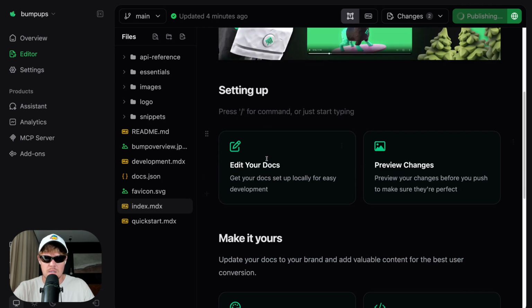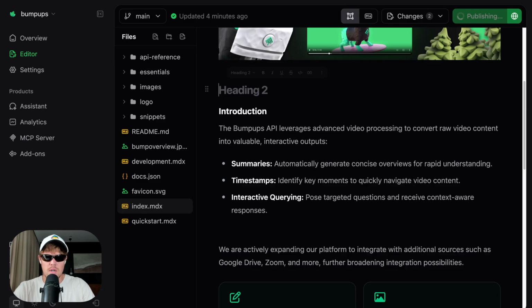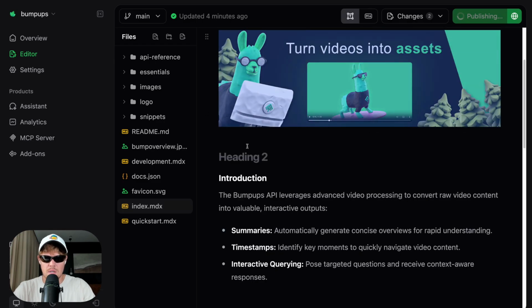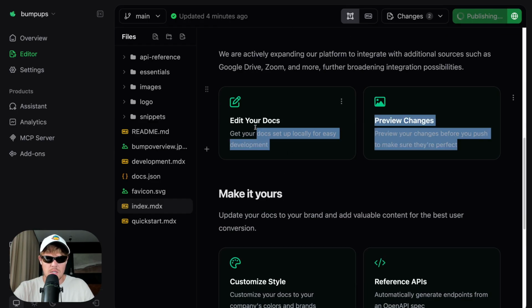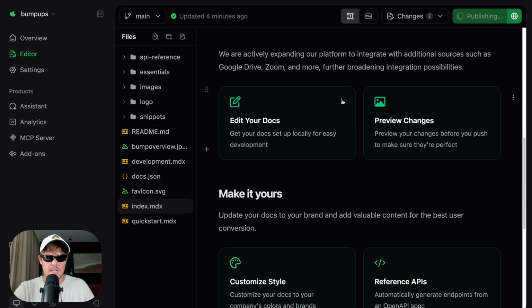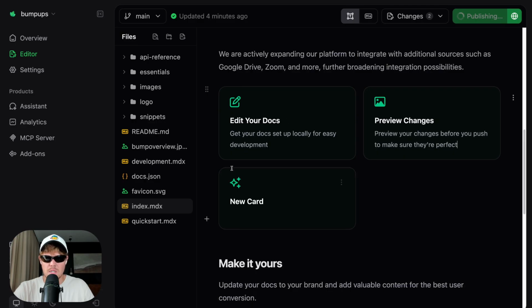So delete this. And I'm going to go like this, introduction, as I'm getting context of what BumpUps does and the different features of BumpUps API. And we'll go ahead and delete these as well. But what you'll notice is that what's really nice about the web editor feature is it requires no coding. And you can add these little elements with a plus button here, like a little card if you want to link off to other stuff.